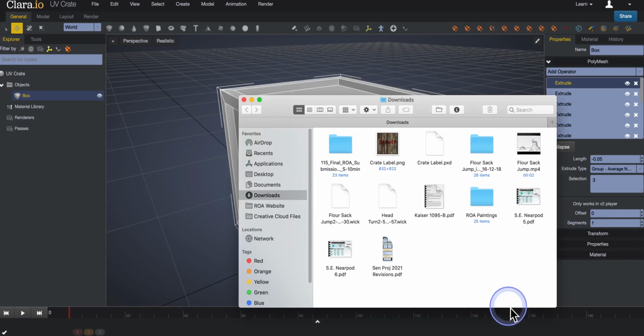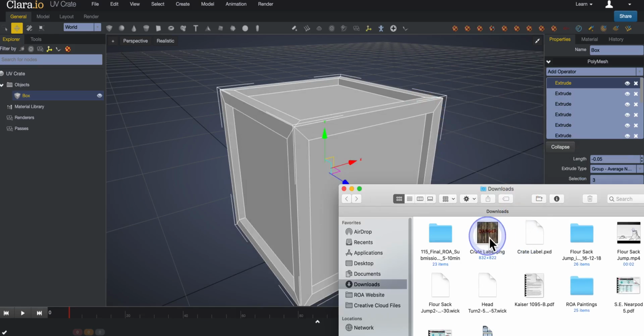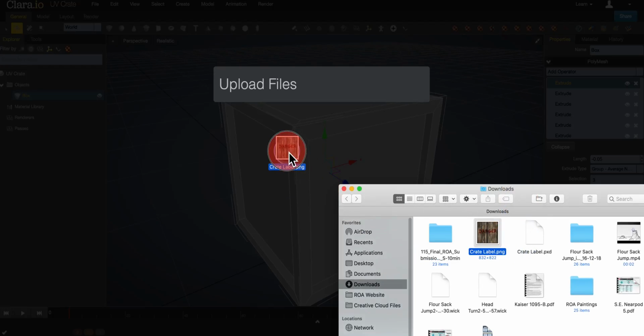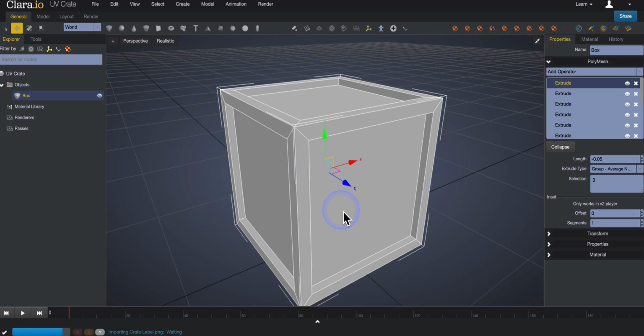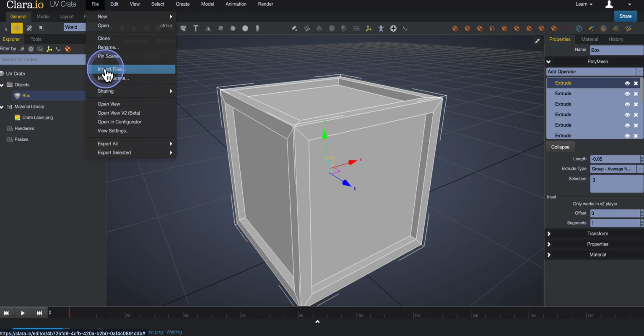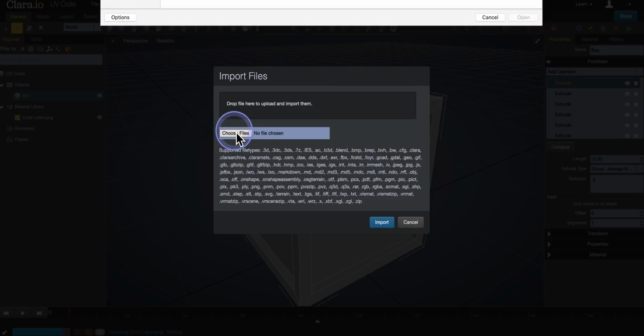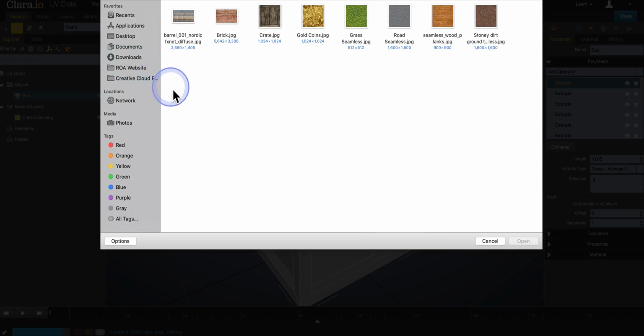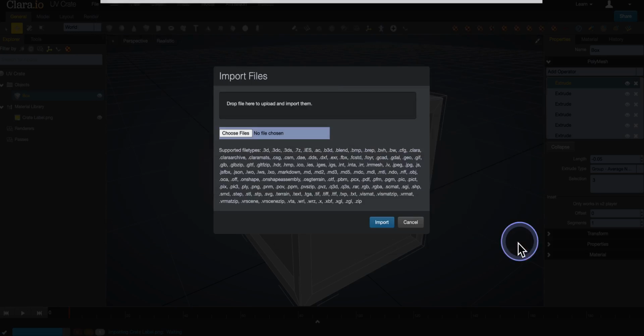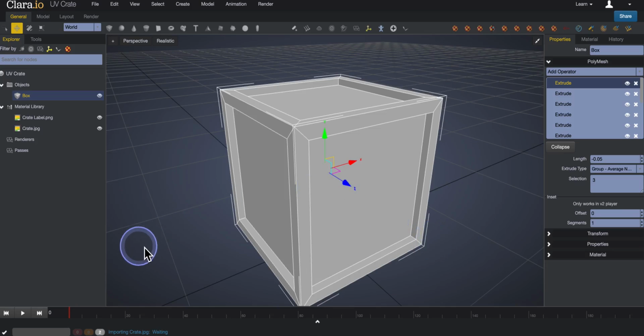So for instance, if I go to my Downloads folder, I can just take this crate label and drag and drop it right into the Clara window, and you'll see down here in the bottom left-hand corner, it comes in. But if you're using a Chromebook, like a lot of my students are, it's easier to just come up here to File, Import Files, and then choose Files, and then go to your Downloads folder or whatever. All right, so I need the regular crate texture, and let that get imported. And again, you can see the progress down here in the bottom left.